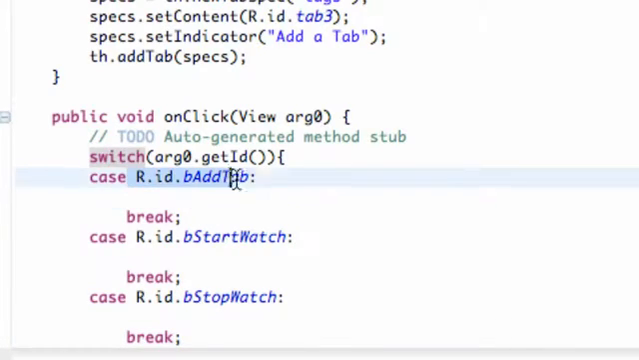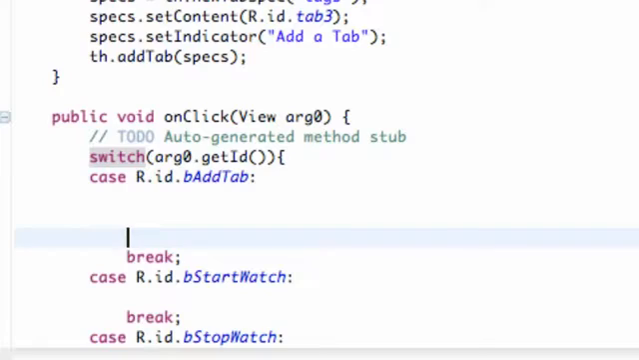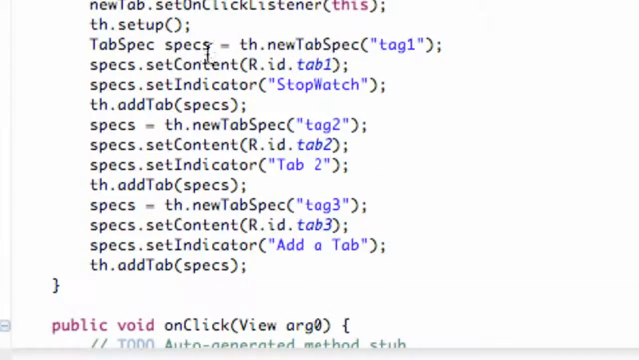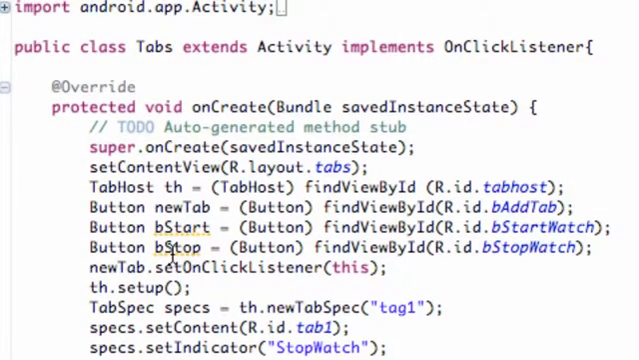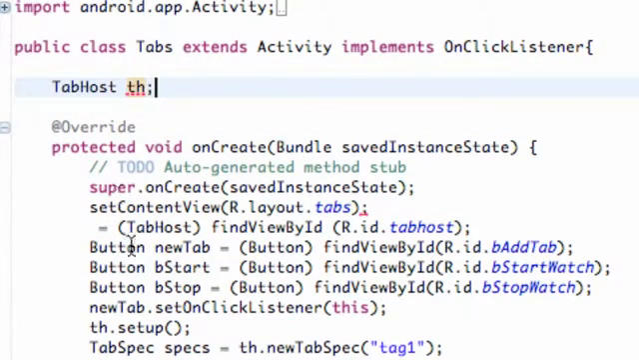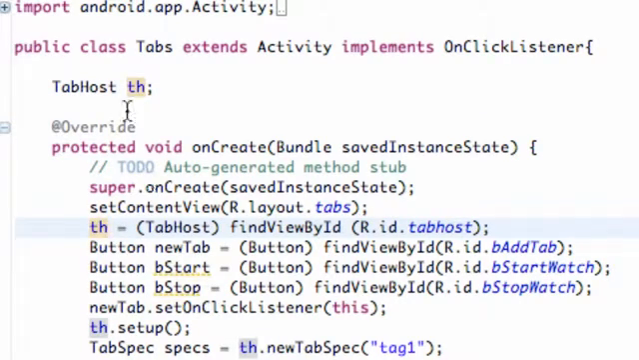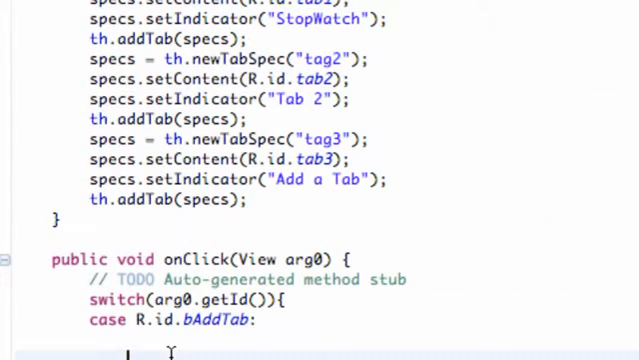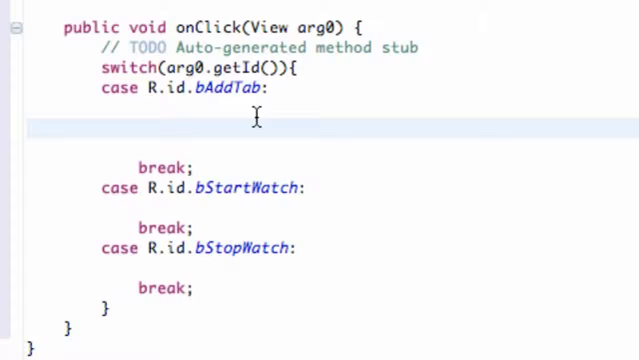So what we're going to do is within our button add tab, this is where we're going to add a new tab. So basically we're going to make our tab host. The first thing that we're going to do is create this tab host to be a variable we can use within multiple classes. So we're just going to paste it here. I should organize my code a little bit better here. So there we go. So now we can use our tab host within our on-click method. Hopefully you guys know why by now.